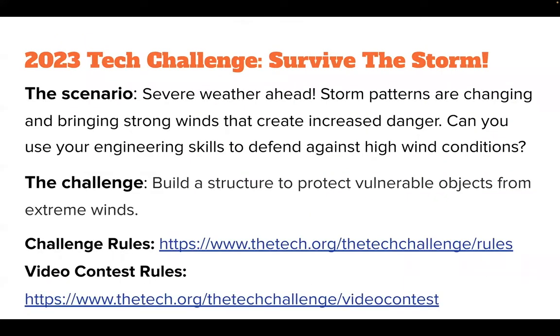Now a bit more about this year's challenge. This year's challenge is called Survive the Storm, and this year's event is being sponsored by Amazon. The scenario is that you have severe weather and storms which are bringing strong winds, and you have to use your engineering skills to defend against these extreme wind conditions. The challenge this year is to build a structure to protect some vulnerable objects from extreme winds.